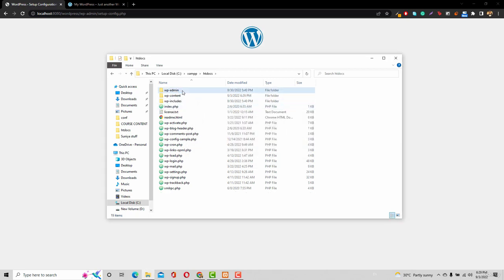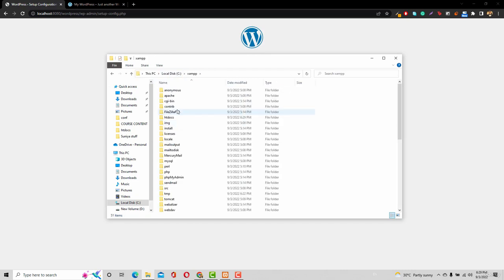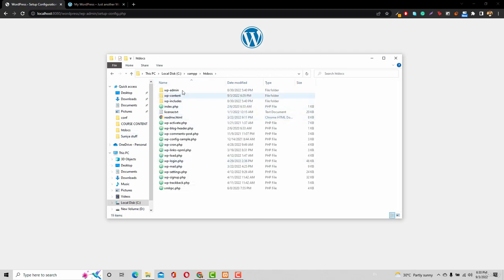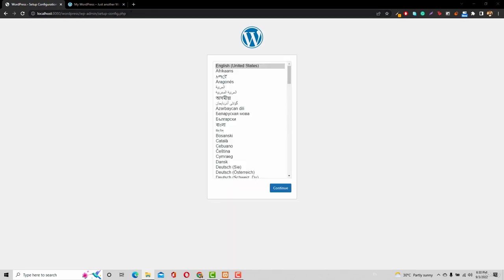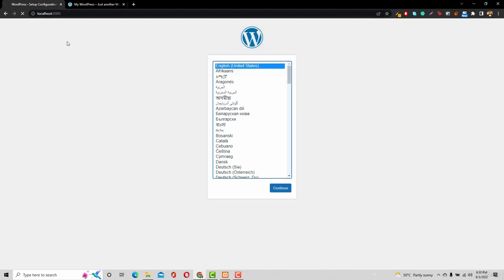and we can hit delete. Now you can see that inside the local disk C, inside XAMPP, we've got this htdocs, and inside the htdocs we have got all the WordPress files. Now if we go to localhost:8080, if you changed your port, and if you didn't change your port, you have to write here just localhost. Now you have to hit enter and you will be taken to the WordPress setup-config page.